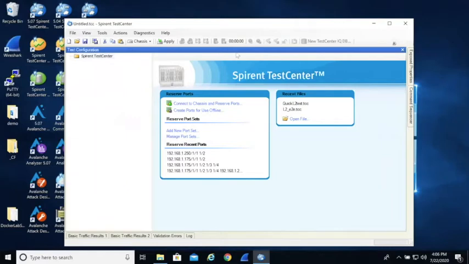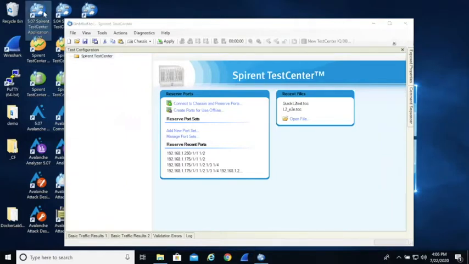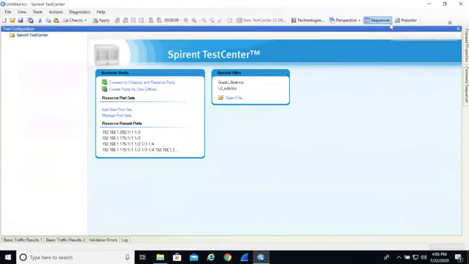So this is what Spirent Test Center looks like. This is what the desktop icon looks like when you first install the software. It's an application running on your PC that's going to connect to a Spirent device, application, chassis, test equipment, whatever you want to call it. This is your front end to configure the hardware on the back end.